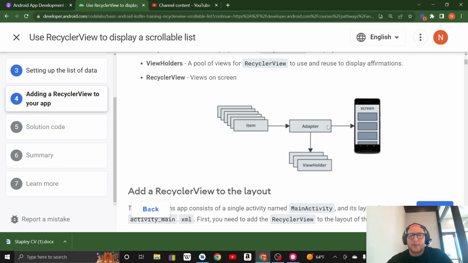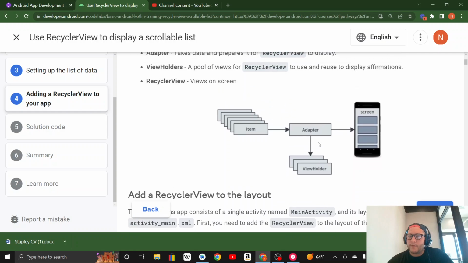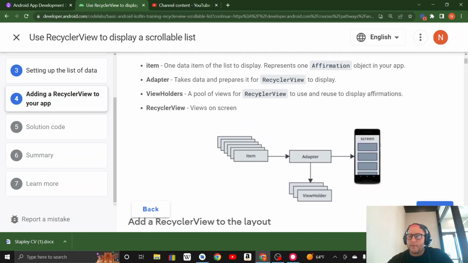So we have the items, which in this case are our list of affirmation, I'd say. Then we have our adapter. The adapter does something with the view holder, a pool of views for the recycler. So the adapter takes the items and prepares them for the view holder. And the view holder gets the items ready to display on the screen.